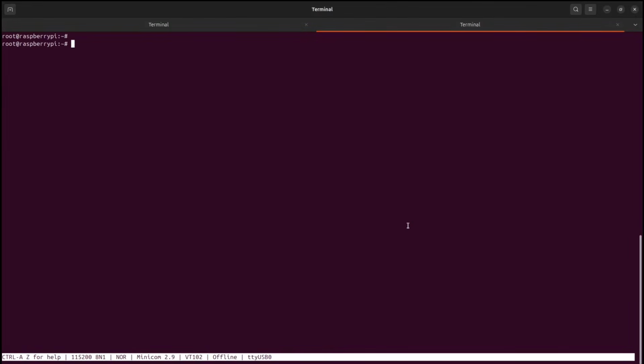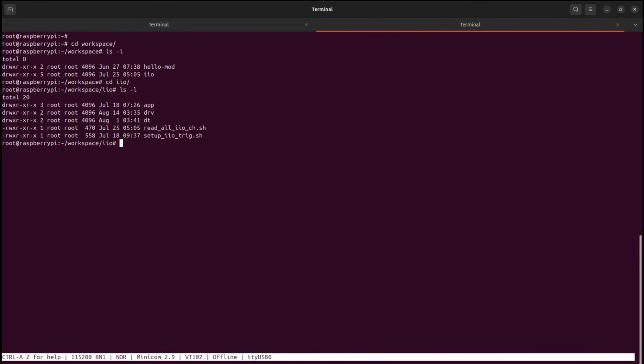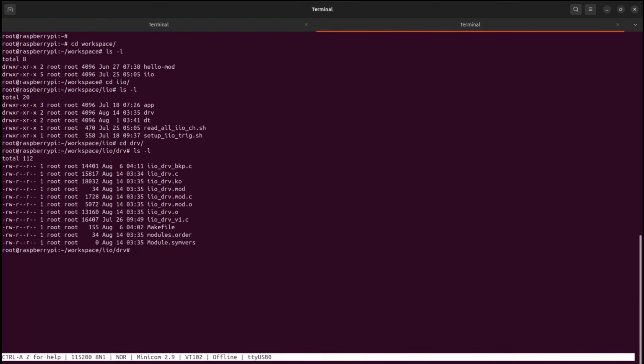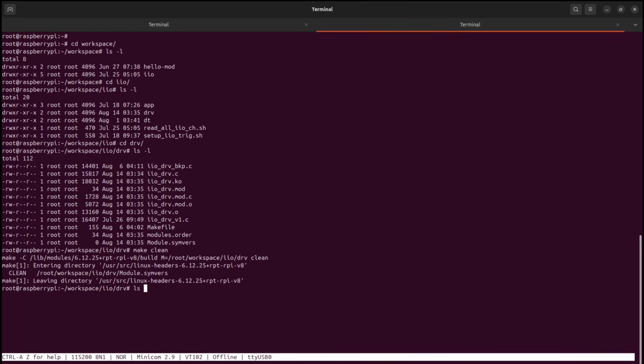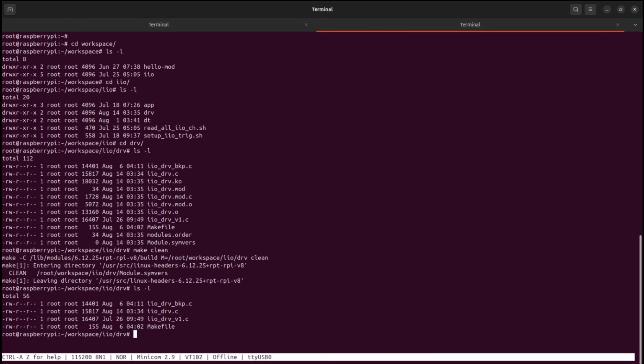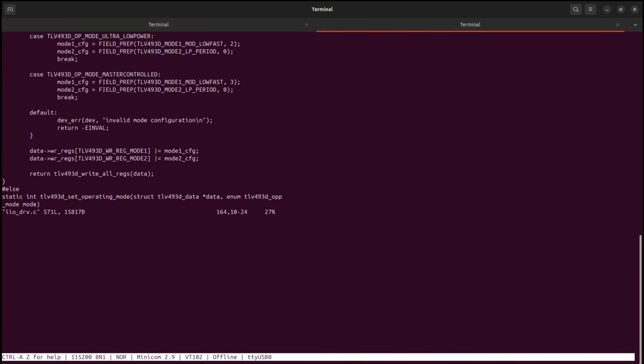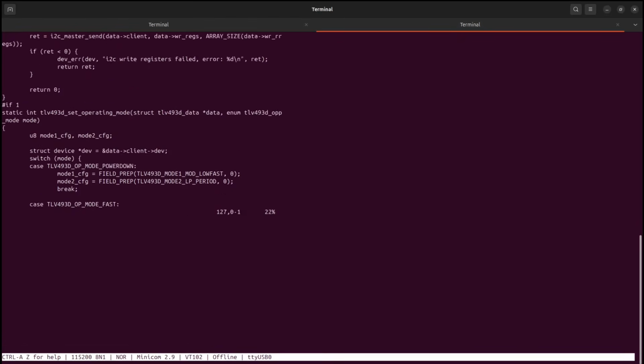After the sensor is detected on the I2C bus, it is time to set up a workspace directory structure where we are going to put our driver files and do the development. We have created this workspace IIODRV folder where we are hosting a makefile to compile this driver as a module and the source file which holds the device driver. This is the source file which contains the entire code for this driver.